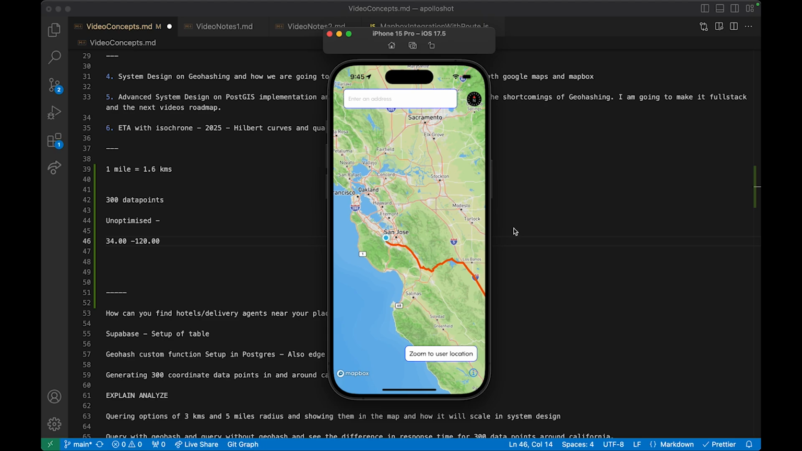What if your app scales to thousands and thousands of restaurants and delivery agents, etc.? This is an extremely unoptimized way. So in order to tackle all these things, we can use a concept called geohashing, right? So what is geohashing and how can we implement that?